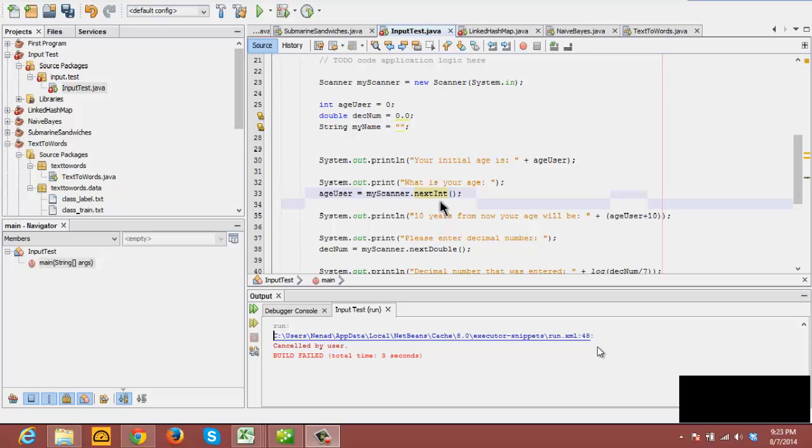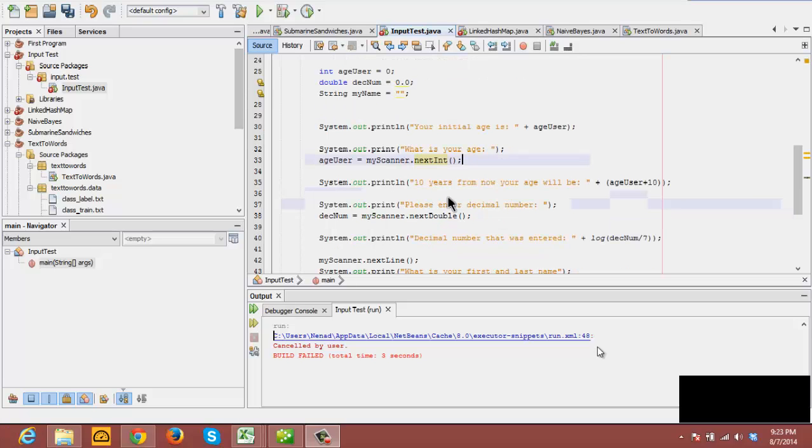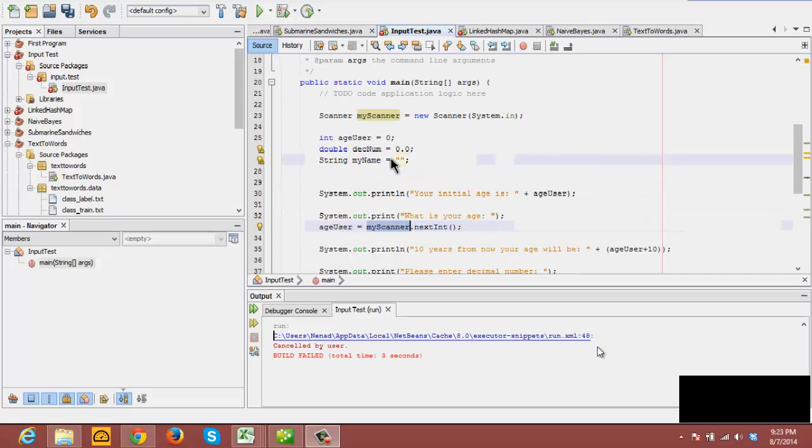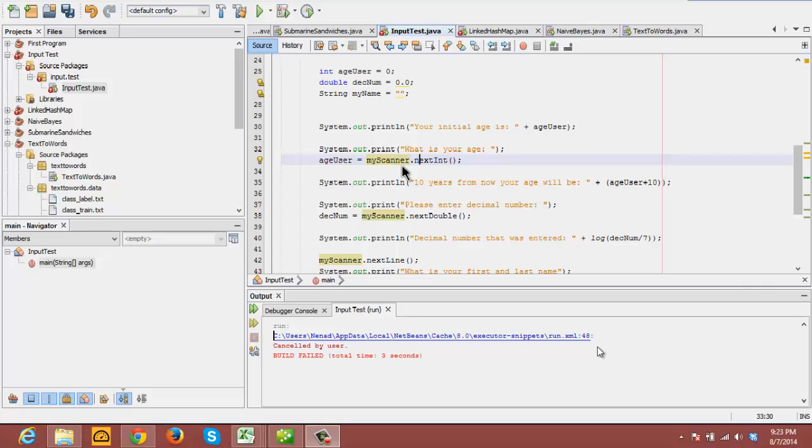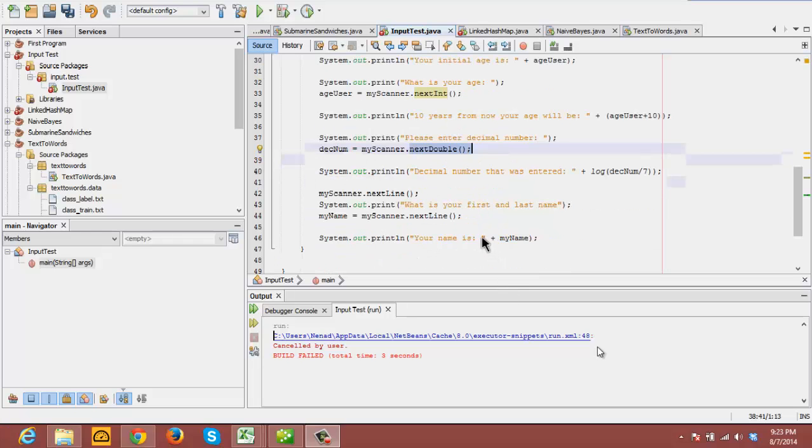So technically you're using this label that you put, my scanner, and then you can use different options. You can use next int, that's for integer. You can use next double, that's for decimal. Or you can just use next line, that's for string.